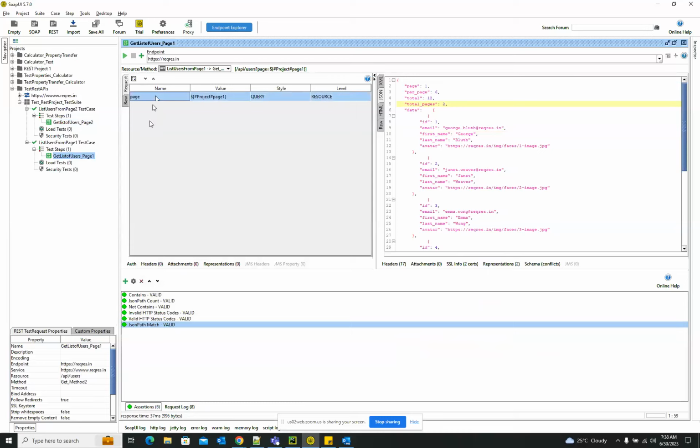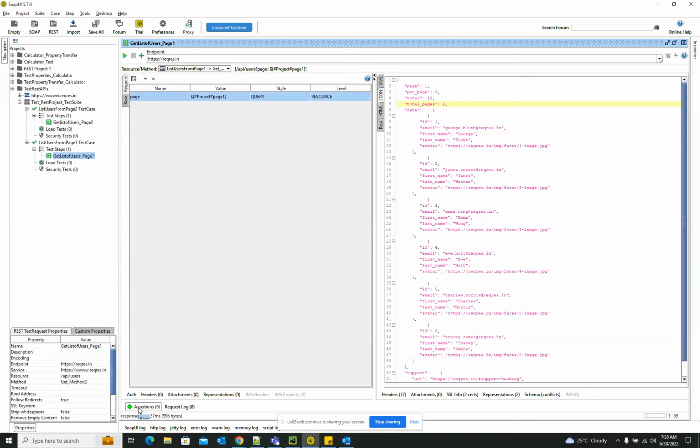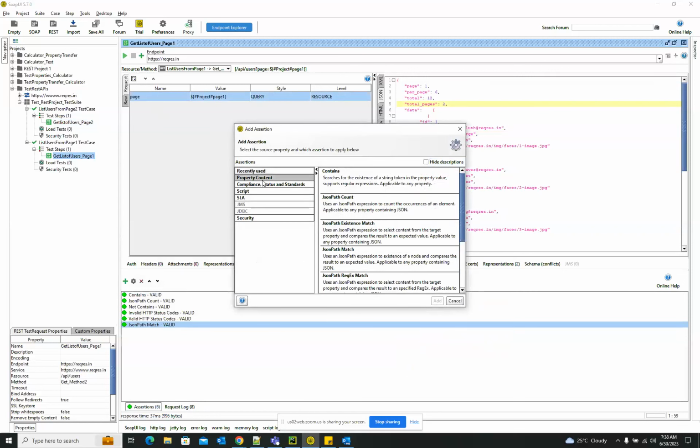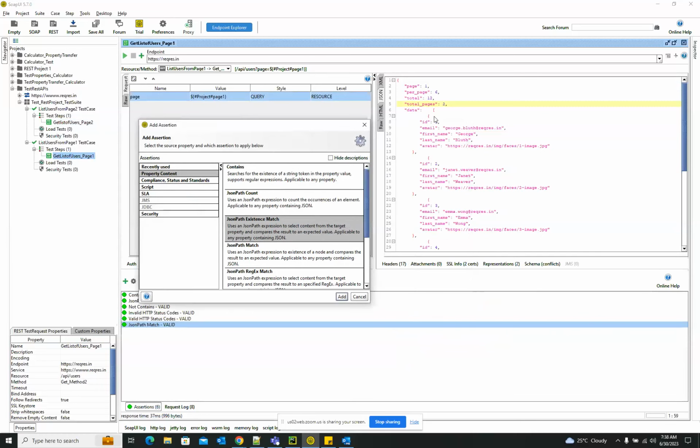Okay, so we were left with two different assertions. I'll go to accession and click here, and then we want to check whether this JSON path exists in the response or not. So till now what we have seen is the count of the JSON path, say ID. How many times this ID is present in this response, that we are checking using the JSON path count, right?